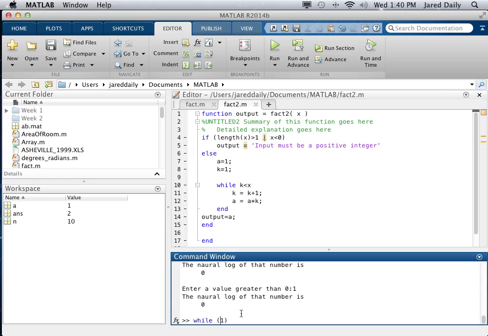What does 1 mean in computer language? I'll give you a clue. What does 1 mean compared to 0 in computer language? Okay.